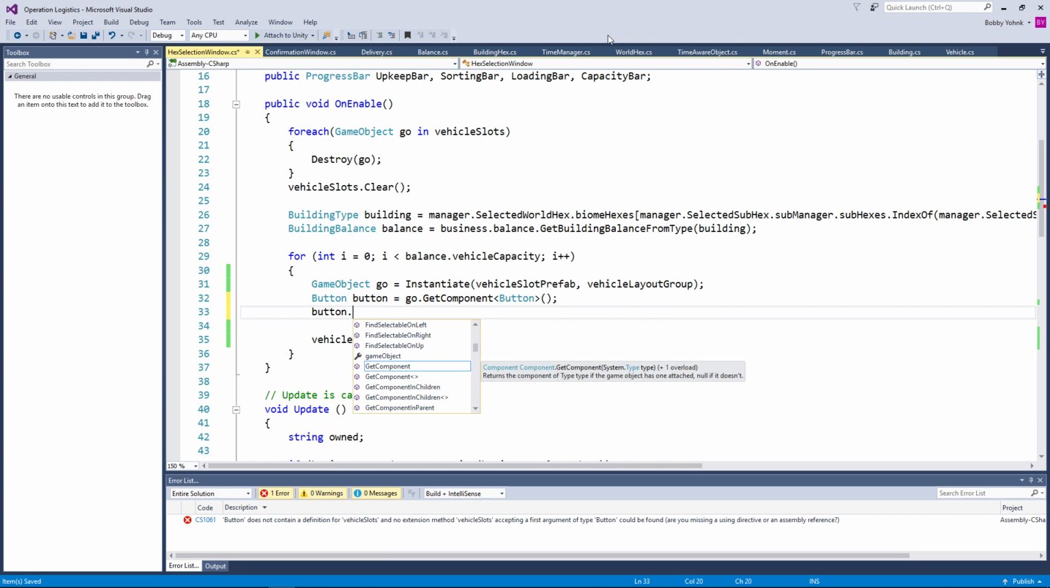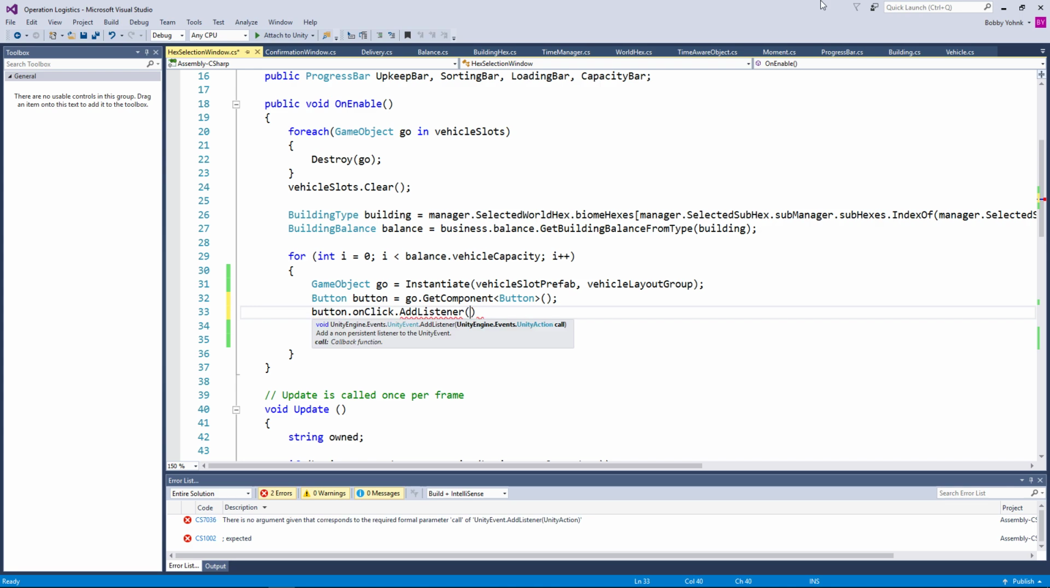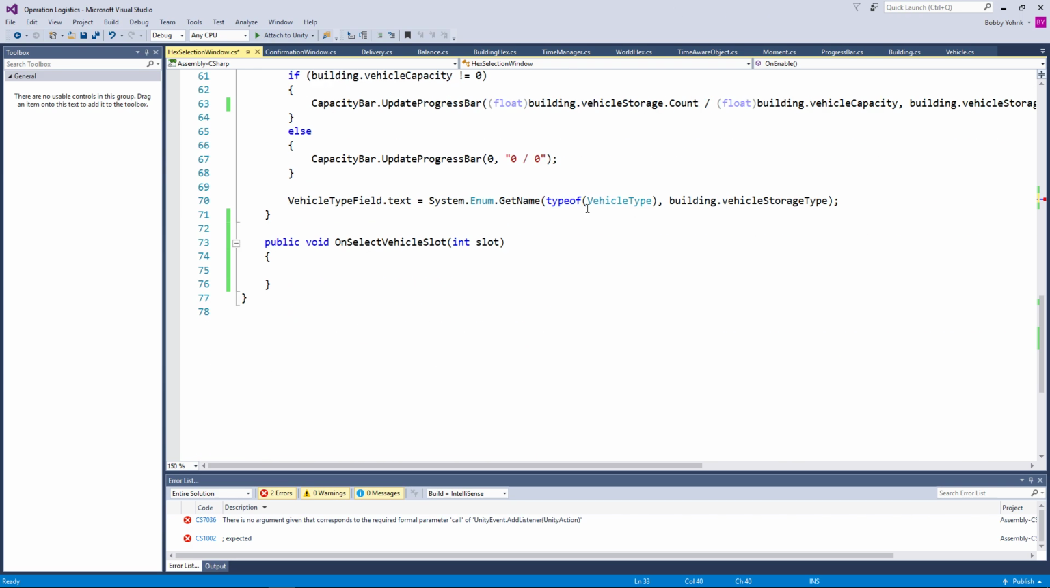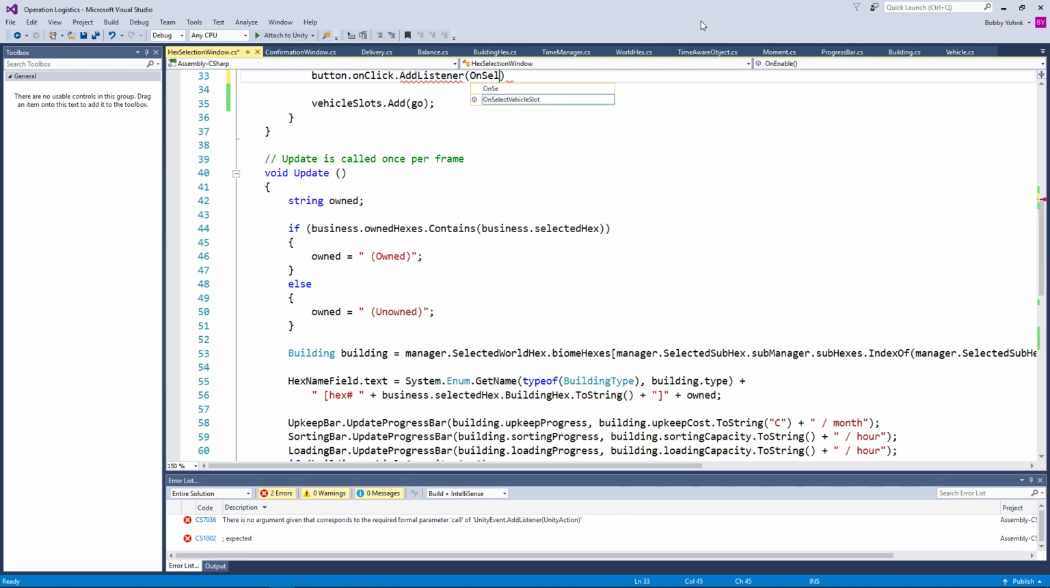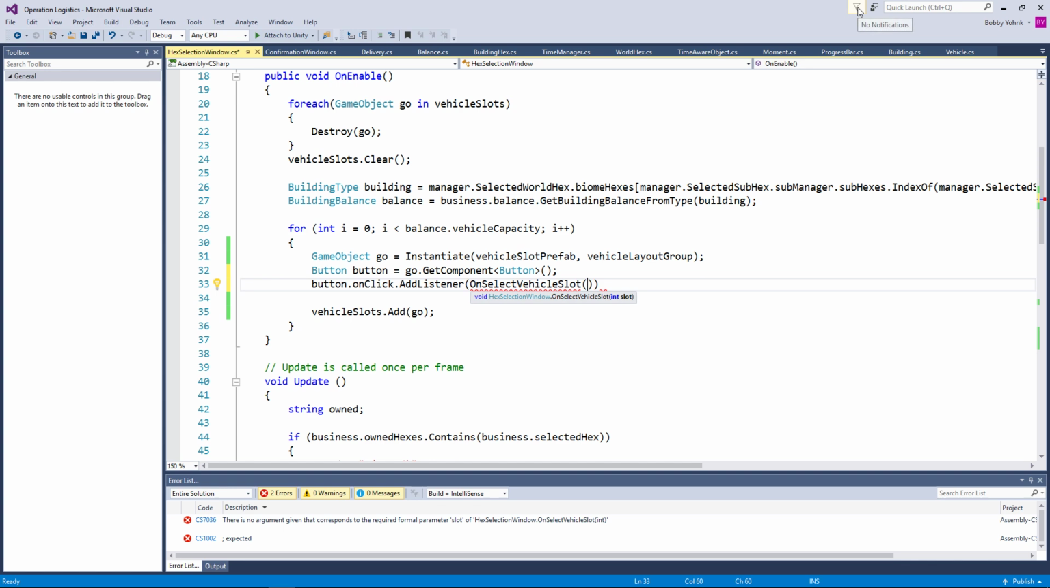And then with that, we could do an add listener. So we could do something along the lines of button dot add. Wait, hang on. Where is this? Dot listeners? Nope, that's dot light. What was it? Button dot on click. Yeah, that's what we need. On click dot add listener. And then this would be a call to on select vehicle slot. And then we'd pass in the integer, which would be vehicle slots dot count. Kind of like that.